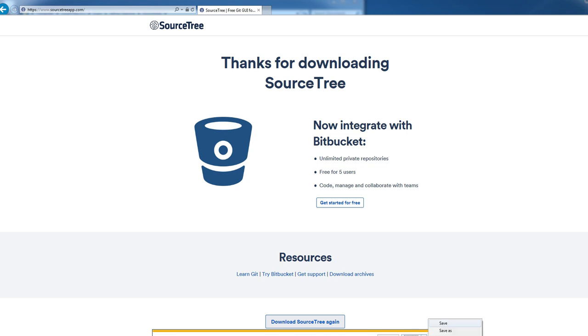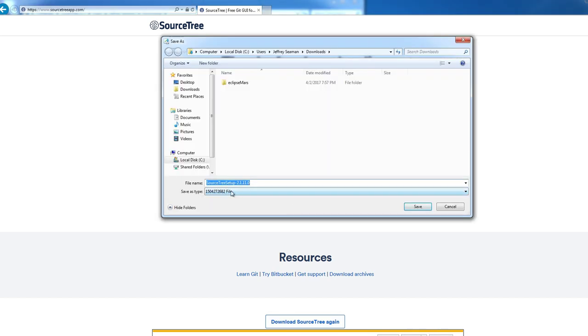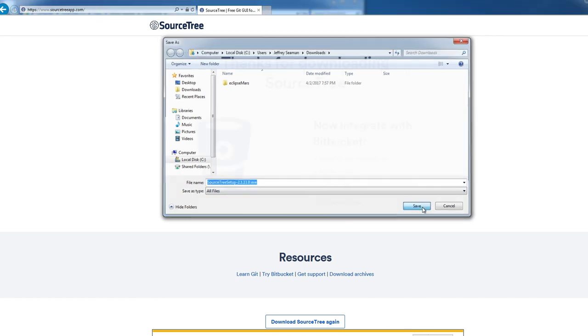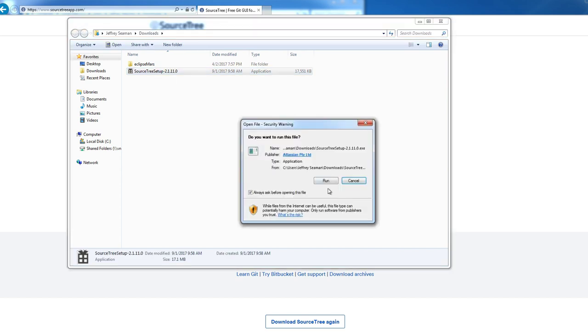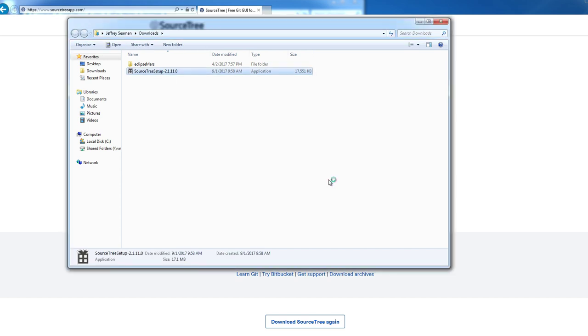And I'm going to go up to save as. What I'm going to do here is I'm going to take this and put all files. I'm going to add a .exe at the end of this for execution. That's what we want, and hit save. Now if I go to open folder, we have this right here. So if I double click on it, it should come up and say, hey, do you want to run it? So I want to run it.